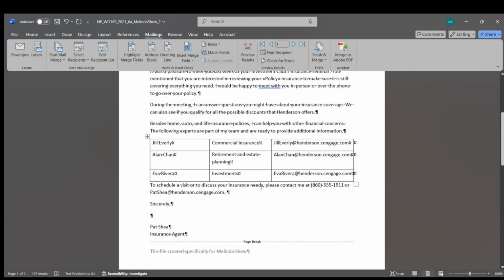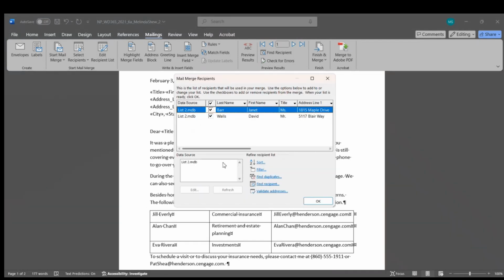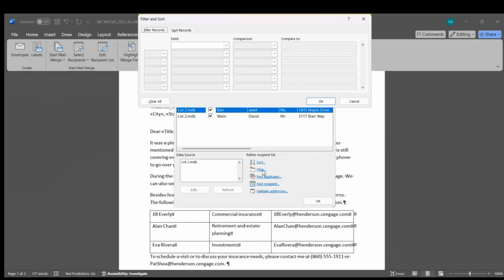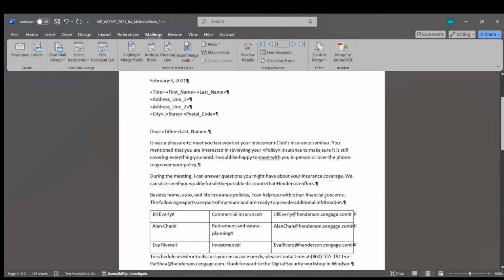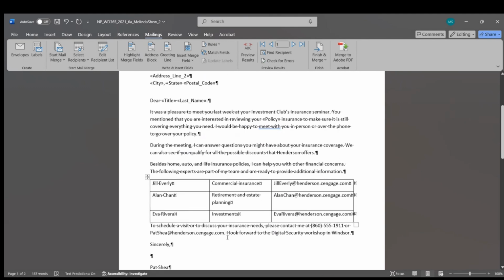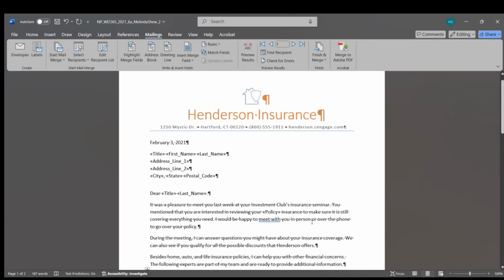Okay, to edit the recipient list, you're going to hit edit, and we're going to select filter. Here it is, filter, city, must equal WINDSOR, must equal Windsor, because we want to see that comment we made. Okay, and as you can see, that worked. I look forward to the digital security workshop in Windsor because it's only pulling my Windsor clients.